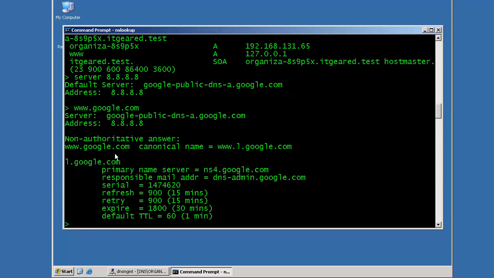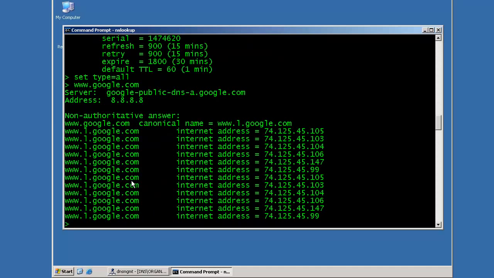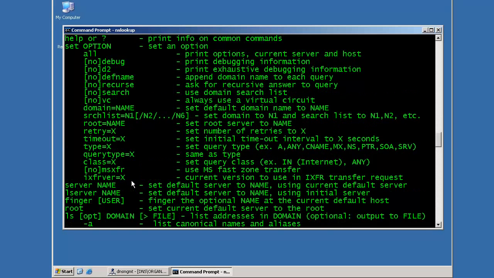It basically came back with the information I was requesting about the zone itself. If I wanted to change the query parameters, I need to go back and set the type. And we could try it again. And there you go. So the key to using NSLOOKUP is becoming comfortable with the different parameters that you can run against the DNS server. Of course, for the most part, you'll just be issuing a hostname query, but you do have the option to refine your query as we showed earlier.